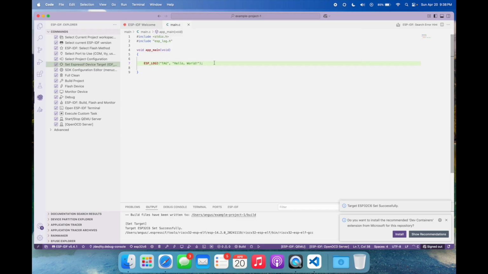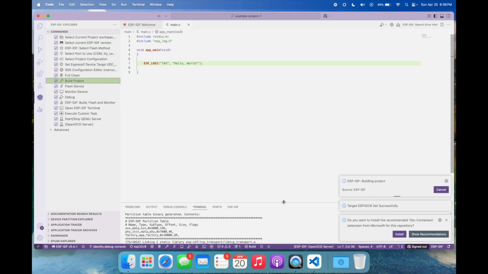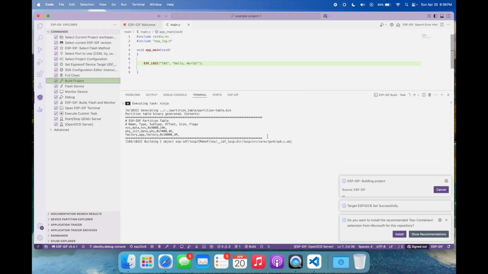Do we have any problems here? No, we don't. So those errors are resolved, which is really good. And if we just come down here and select build project, whoops, we can see in the terminal that this is the first build that we're doing. So it's going to take a while, but it should be successful.